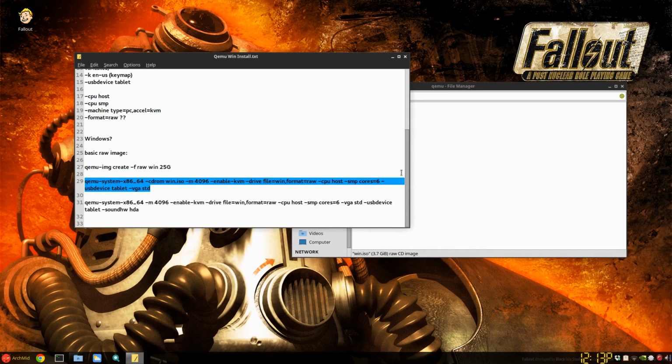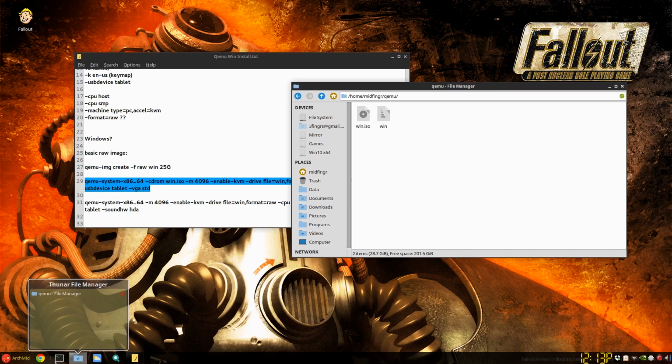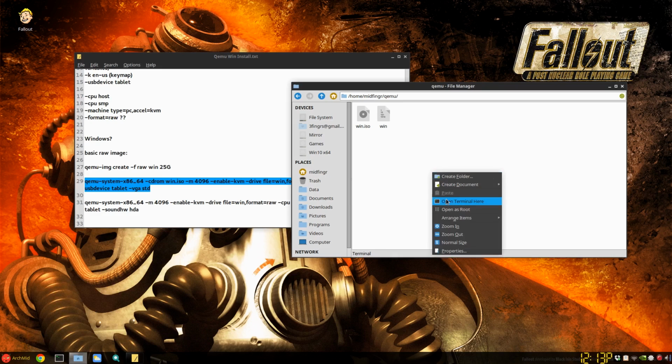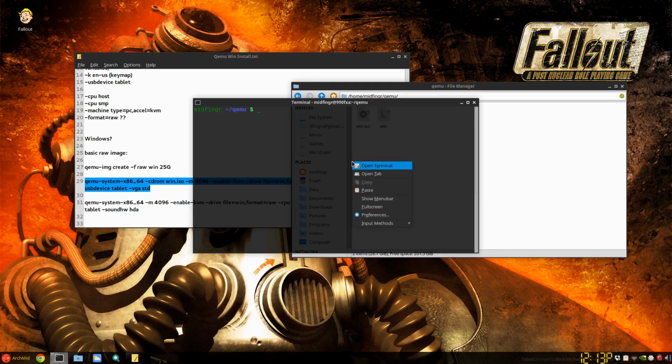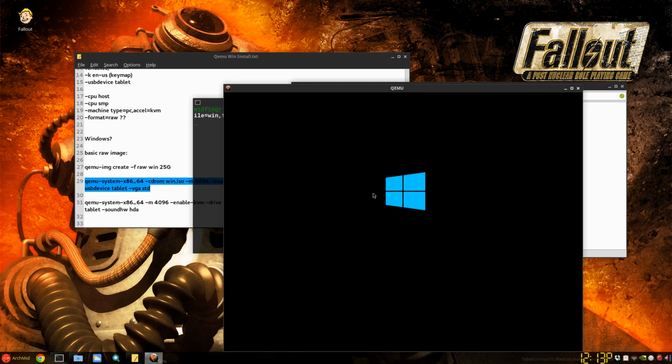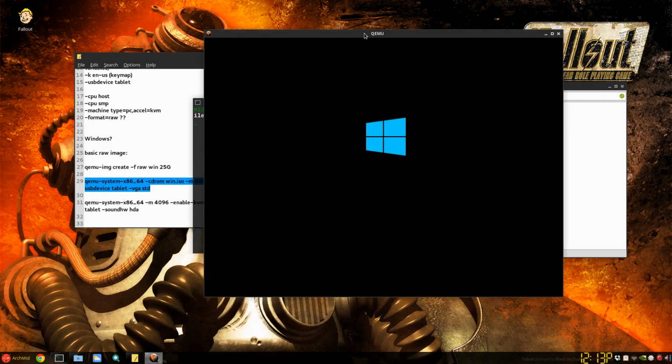So again, I'm just going to copy that and go back to my terminal. Okay, open the terminal and paste that whole thing in. Fingers crossed, yeah, there we go. So this probably, if you've installed Windows before, looks familiar, of course, with the Windows logo. So you have to give this a little bit of time to start. So I'll be back when this is ready to go.